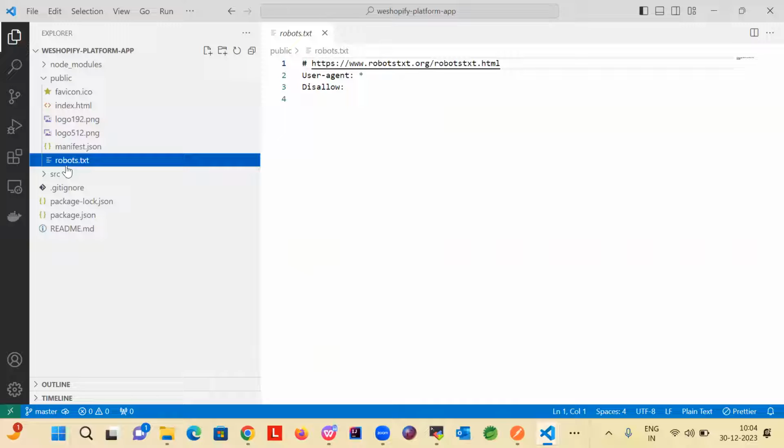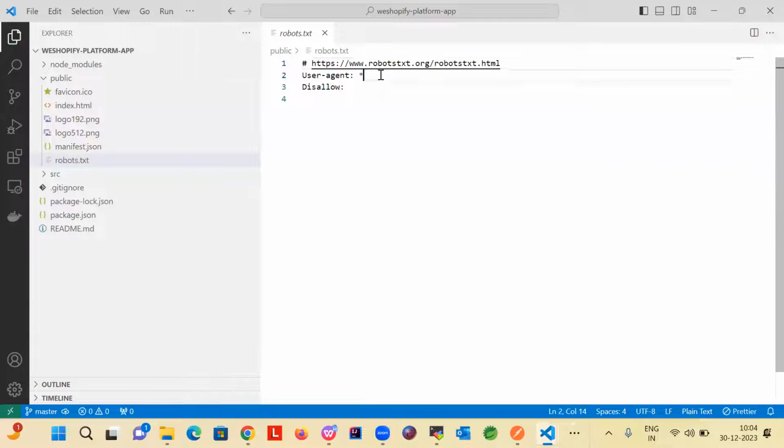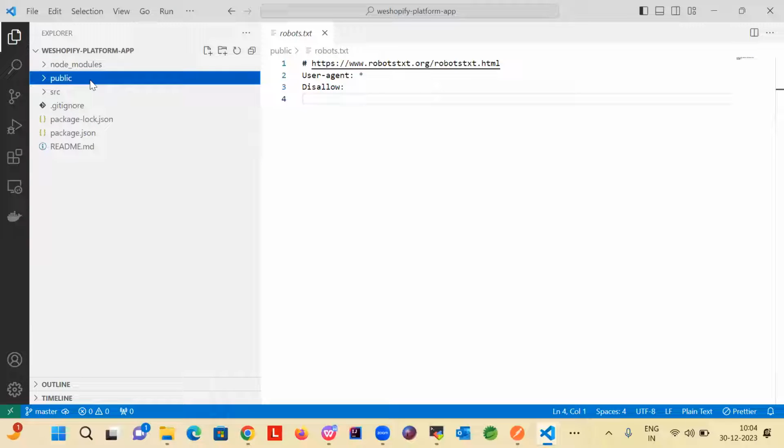Then this robots.txt, which mentions what user agents can be allowed to access this application. So usually browsers are said to be user agents, right? So not only browsers, anything, whoever is trying to access this application is called an agent. So all the agents are allowed. Perfect. That is the public directory.